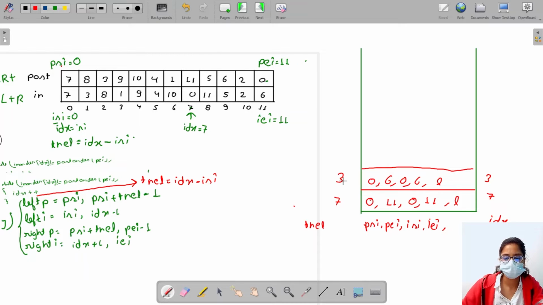Which is 7 minus. Okay. So after making left call, what will be the changes? This will be PSI. This will be PSI plus total number of element minus 1, which is 6 plus 3. So here is something wrong. Total number of elements when we were calculating, this will be IDX minus ISI. ISI was 0. So this will be 3 minus 0. It's absolutely okay.